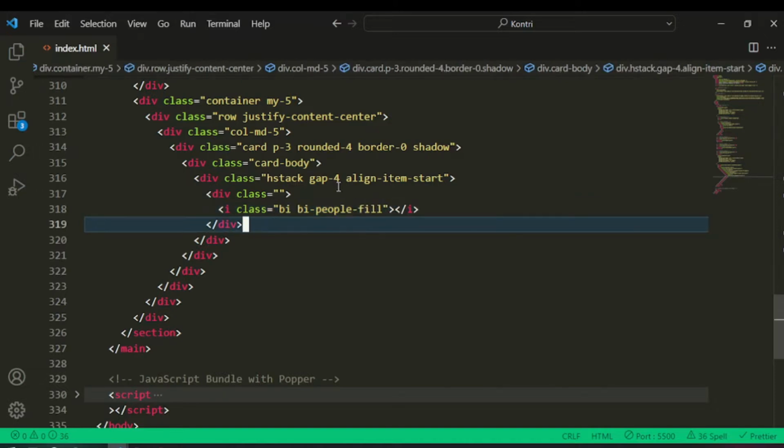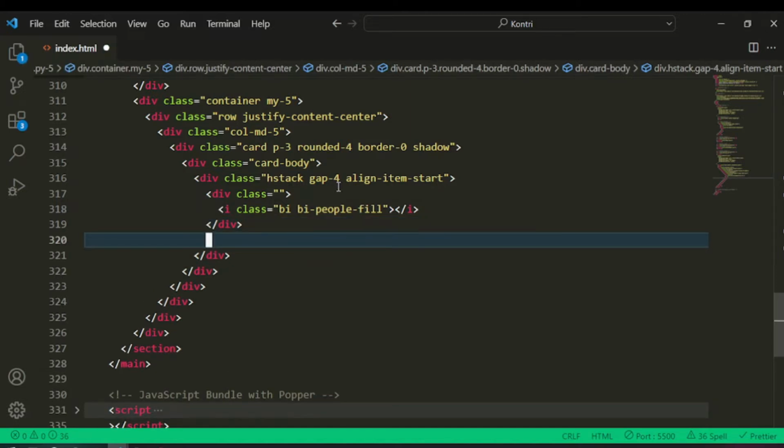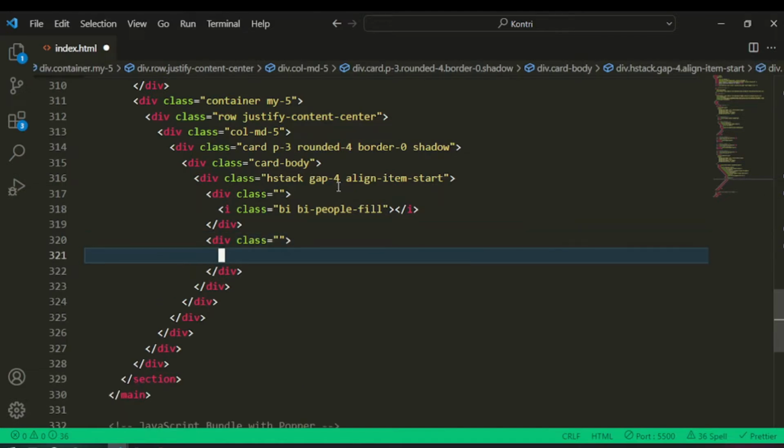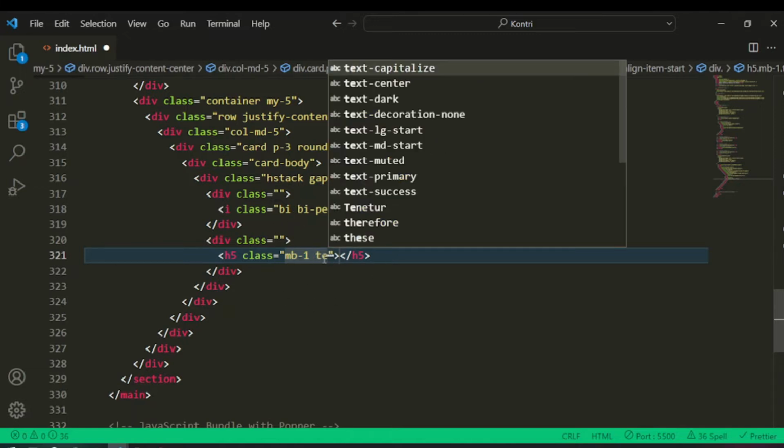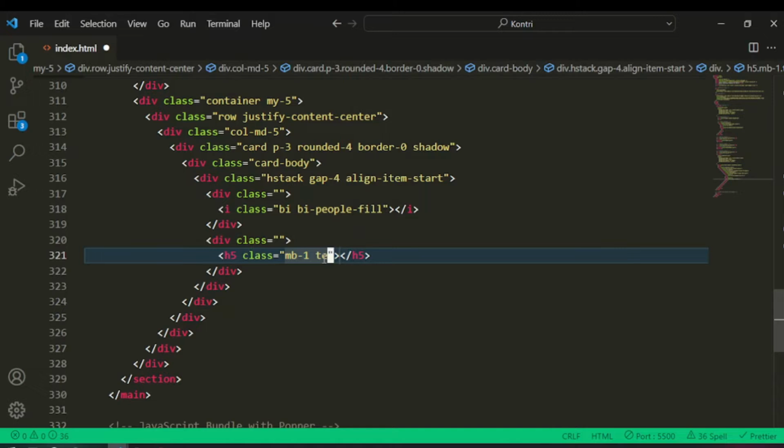Let's add another div. It's going to help us keep the text for the side. So we want a div, an empty div. And for now, we make this empty div carry an h5 inside. So we say h5, and this h5 gets a class. We make it get a margin bottom of one, so mb-1, and then we also make it get text capitalized. So we make this h5 get a class of text dash capitalize, right?